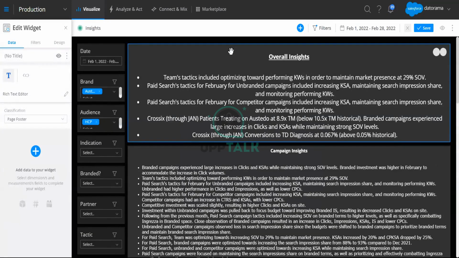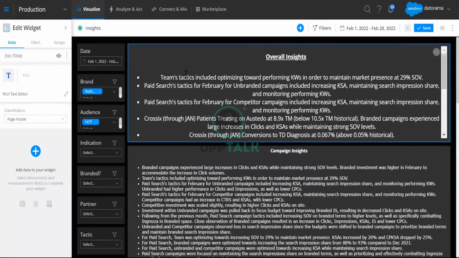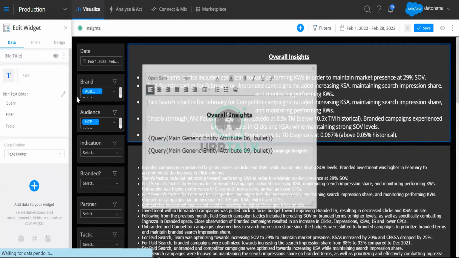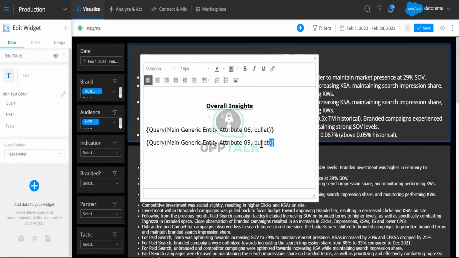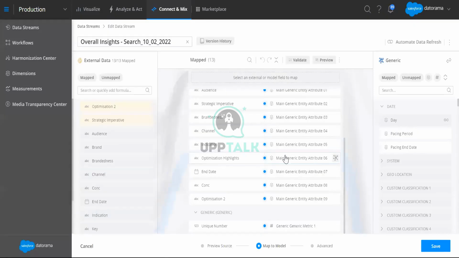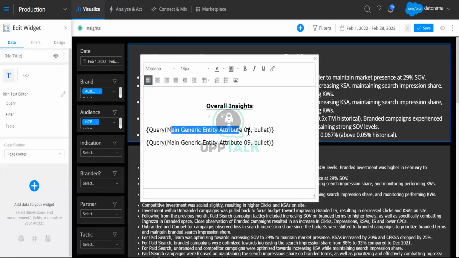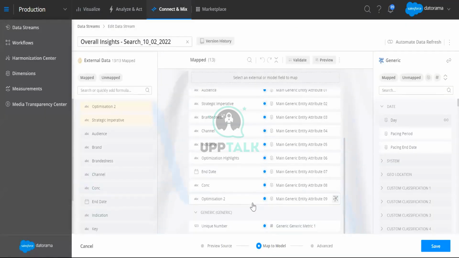Over here as well. What we have done is we have taken the rich text box, edited it, and taken in a query in which we have declared this attribute that we have connected. The optimization highlights that come in main generic entity attribute 6, you can just go ahead and put it there, and main generic entity attribute 9. These are because we had 2 columns of insights.